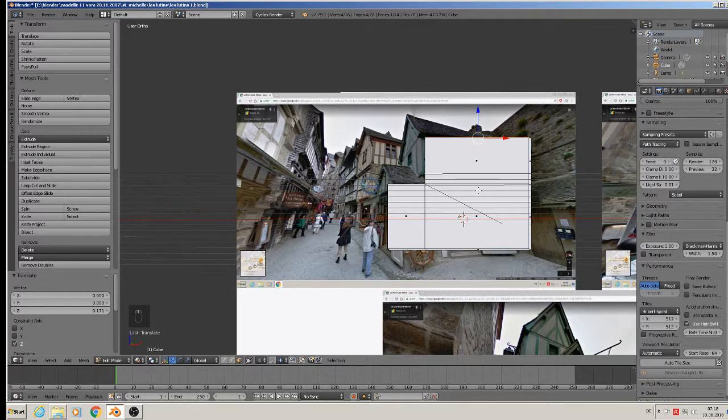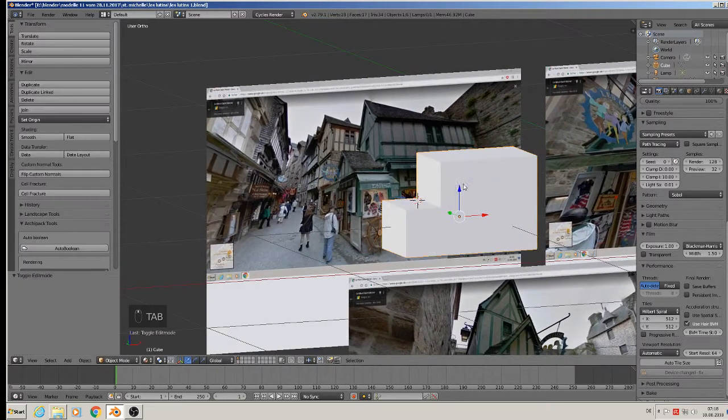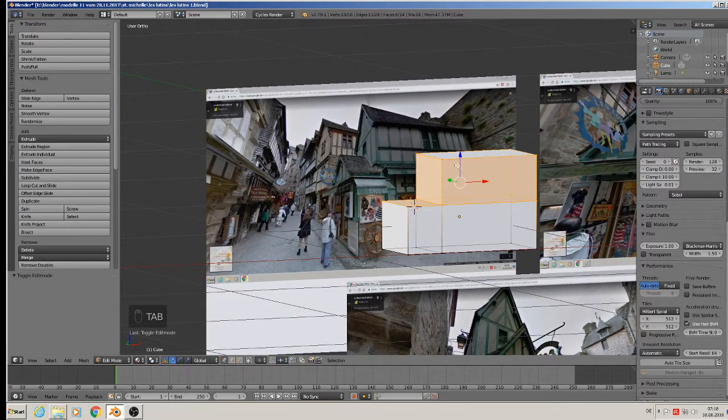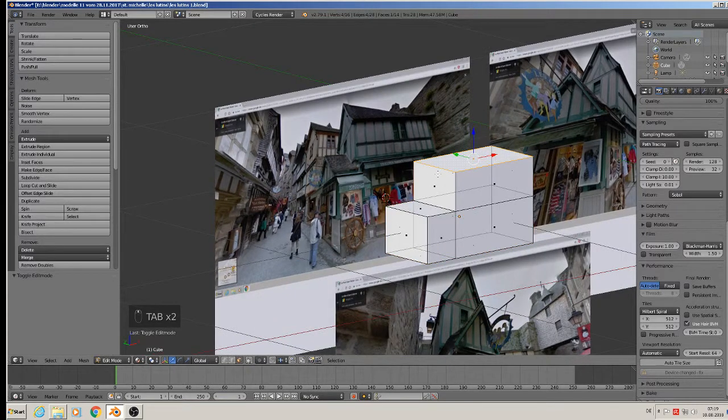That all in all is too high here. So box selection, border selection, and bring it to the same height. Good. But I think that must be a little bit deeper here. Yep. Then we make a middle loop in, so Control R, make this middle loop.